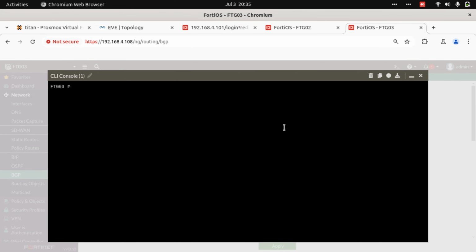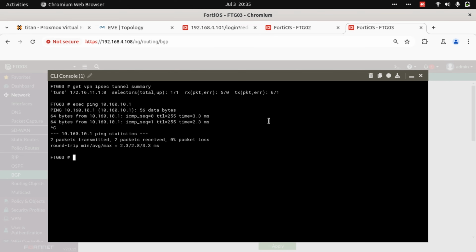So while we're on FortiGate 3, let's check our VPN connections. We do have our VPN up, and it's in the up state, and the RX and TX metrics show that we have counters there. So exec ping 10.160.10.1. That's working, so it looks like our VPN is up.